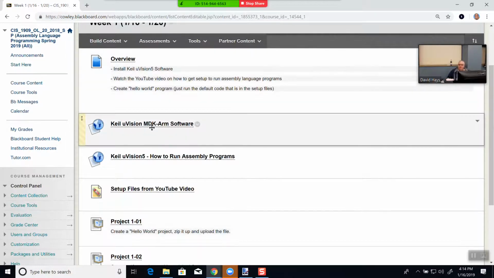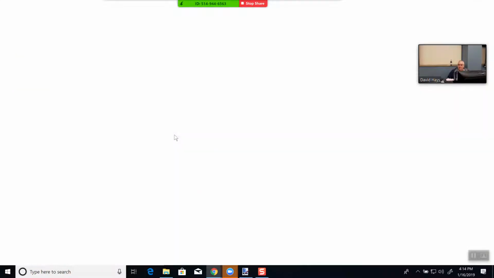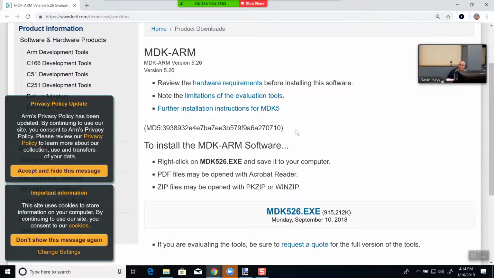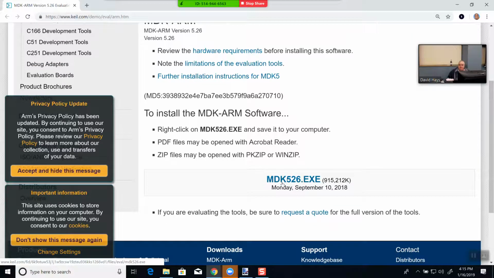Now here's the link for the software. I'm going to go ahead and click this. When this comes up, you see down here it says to install the MDK ARM software. Right click on the EXE and save it to your computer. That's this EXE right down here. So you can right click on that and save it to your desktop or wherever you want.